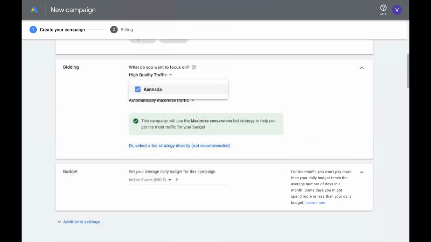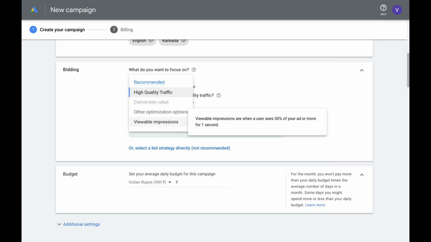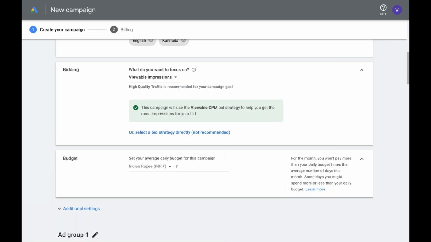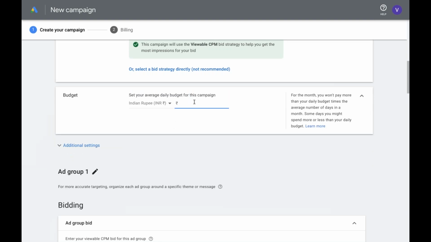Next is your bidding strategy, and yeah, it's asking you what you want to focus on: high quality traffic or viewable impressions. Okay, I'll choose viewable impressions. It says viewable CPM bid strategy to help you get the most impressions for your bid. So it's asking what is your budget. I think I'll choose around 1,500 this time.